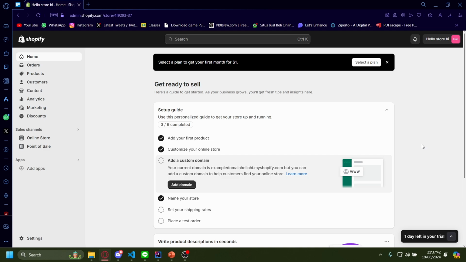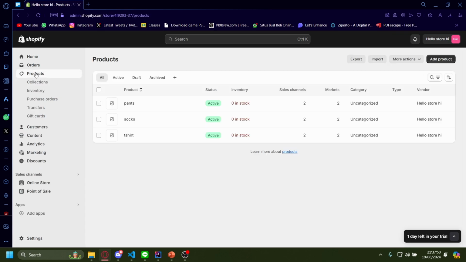How to change the order of products in your Shopify account. The way we want to go about this is by going on the left-hand side and then pressing Products.